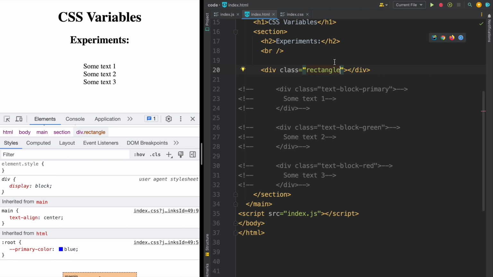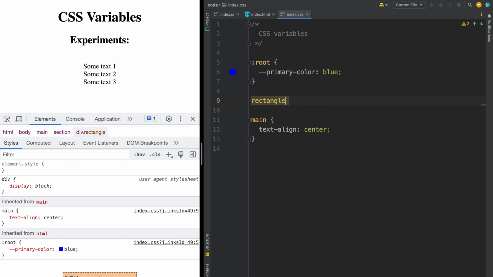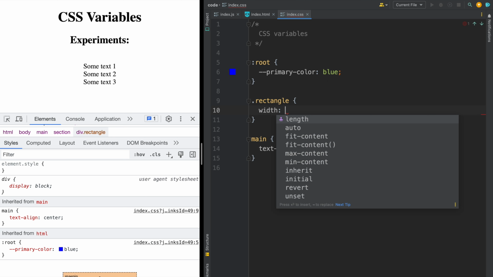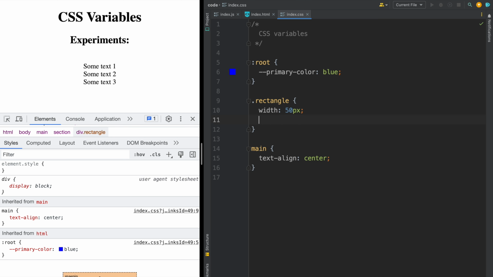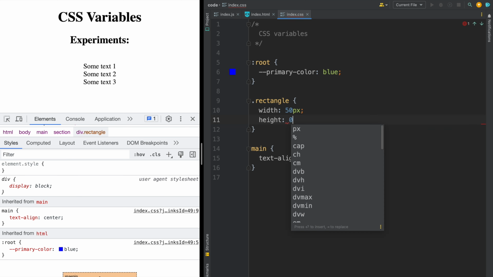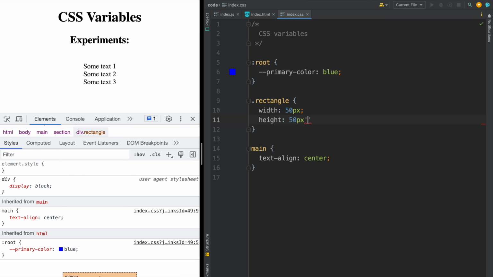Cool. And for CSS perspective, it will be default rectangle. So let's add styles for it, and it will be width 15 pixels, height also 50 pixels. Position will be absolute, and let's add top and left position for this rectangle.